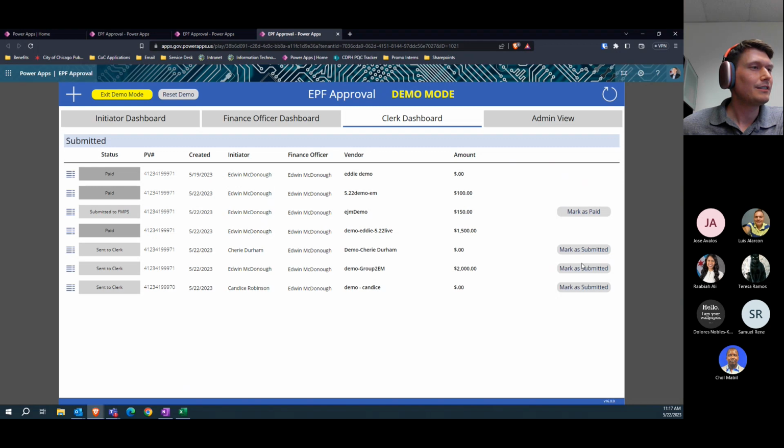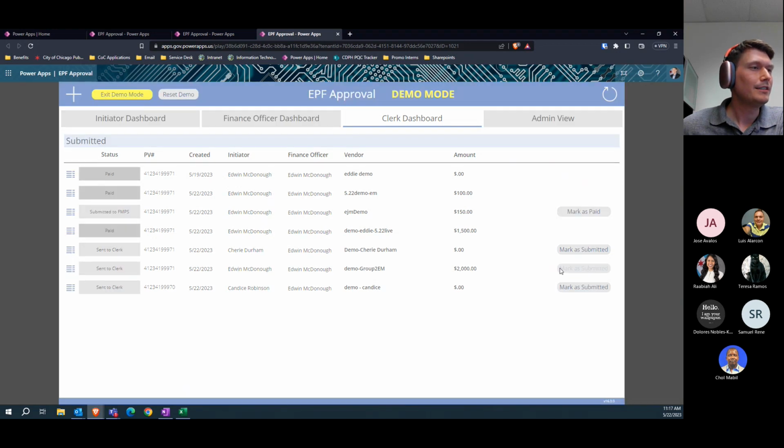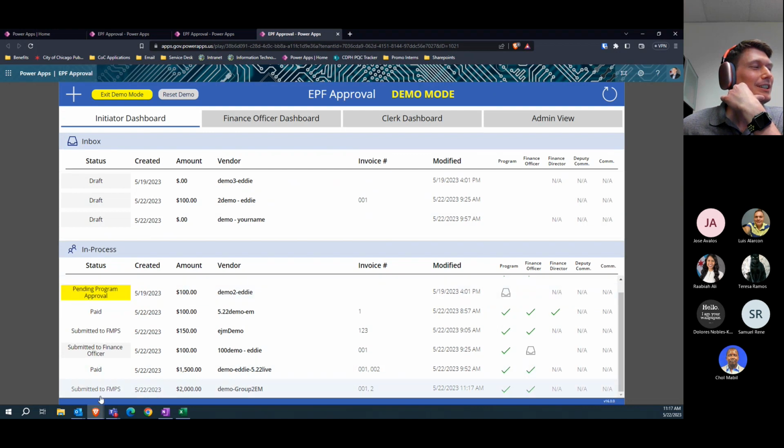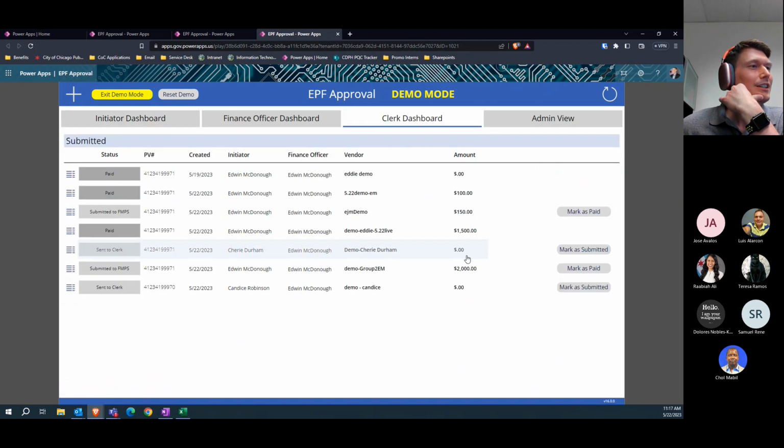So the plan is they're not going to do this now, but the clerks will have to come in here and mark it as submitted. And they're the next group I'm going to train once everyone starts using this. As long as they mark it as submitted, it'll show submitted to FMPS. So you can kind of follow along with the clerk here.